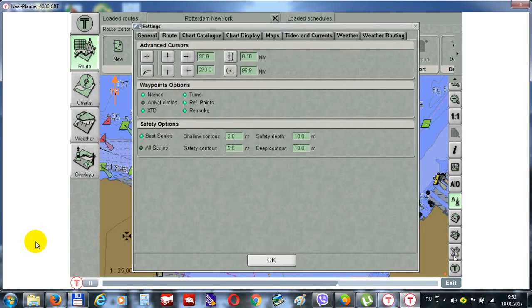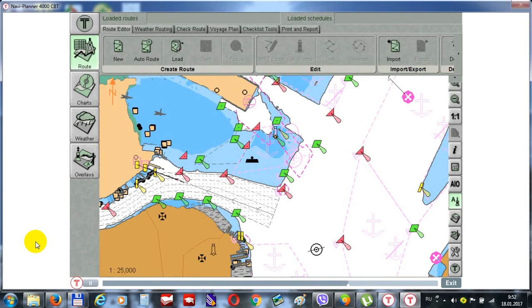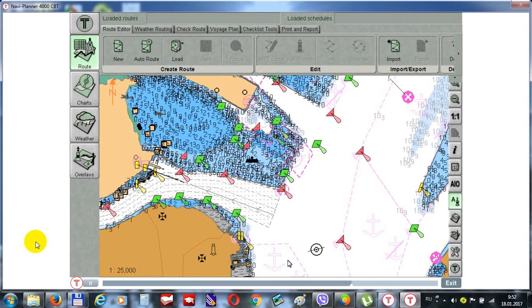For example, a safety contour value of 6 meters, and this contour is not available in your chart, 10 meters safety contour will be displayed and used. The safety depth is used for the route checking functionality as well as the display of depth soundings.